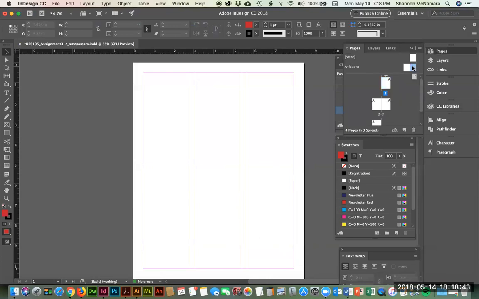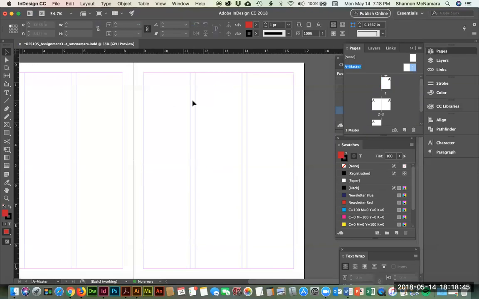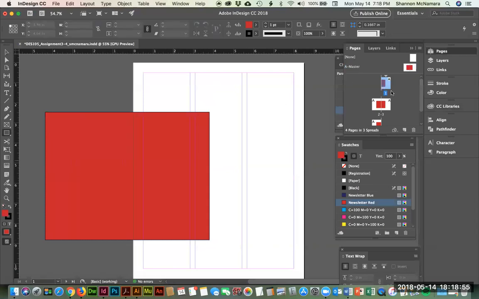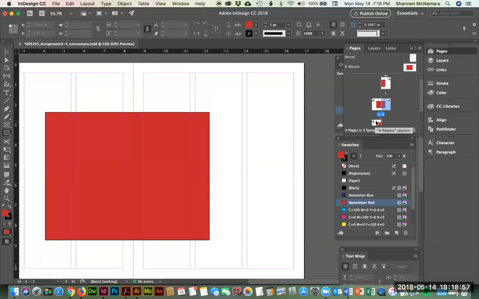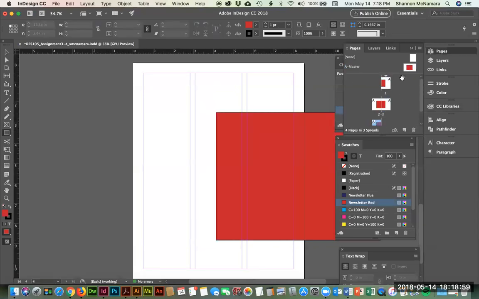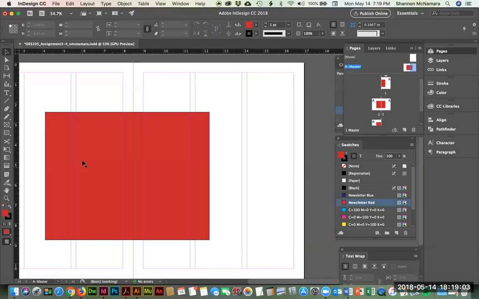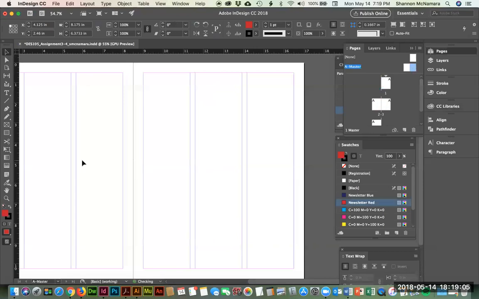So I'm going to double click on the master and it brings me up into the master. So at this point, let's say that I put something on the master, let's say I just draw this big square here. It's going to show up on all of my pages because I've applied it to my master. So that's how a master page works.